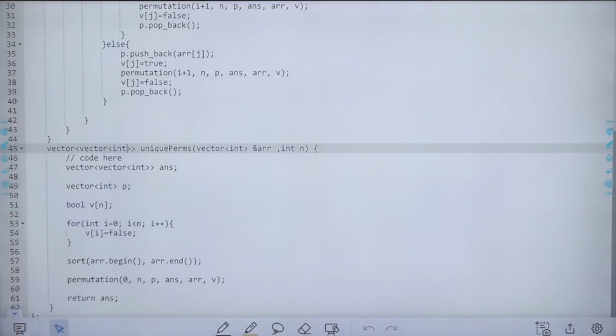If we look at the actual implementation, this is the function uniquePermutations which we have to fill, where we have to return a list of lists, and we are given the array and n as input. So I have taken a 2D vector as my answer, in which I will enter all the permutations. I have taken one vector p which will store the current permutation. I have taken one boolean array visited which will mark an element visited whenever I consider it in my permutation. Initially I have marked all of them as false. I have sorted the array as I told, and I have called the permutation function.